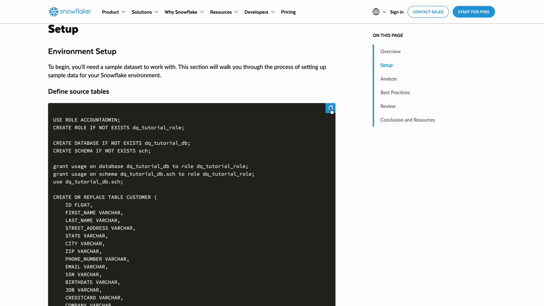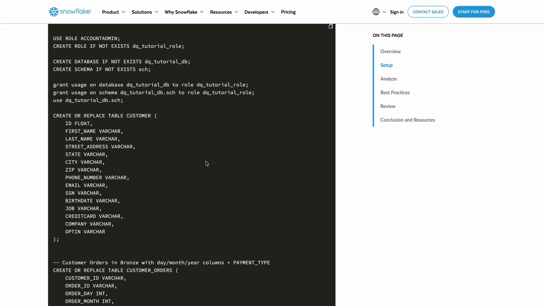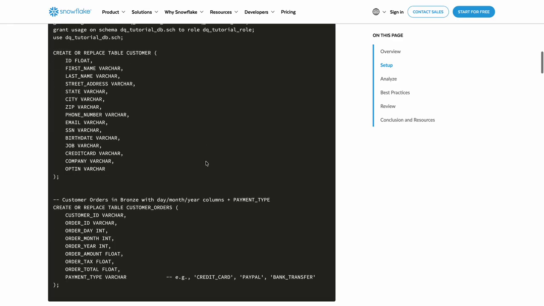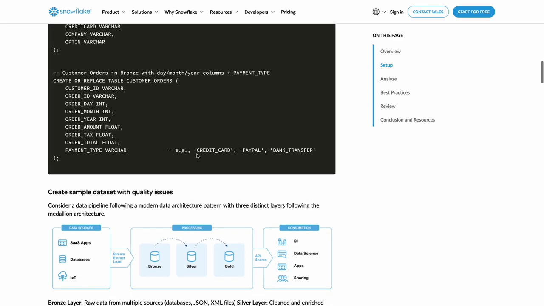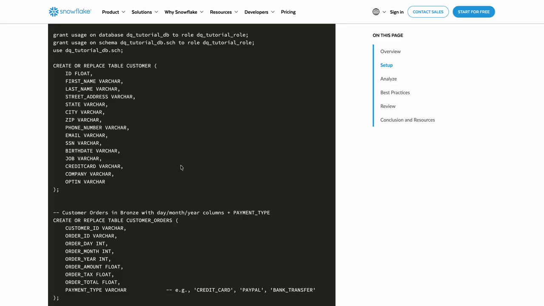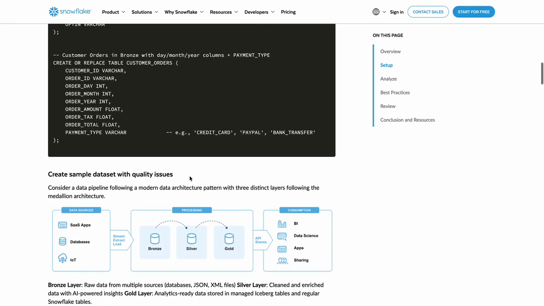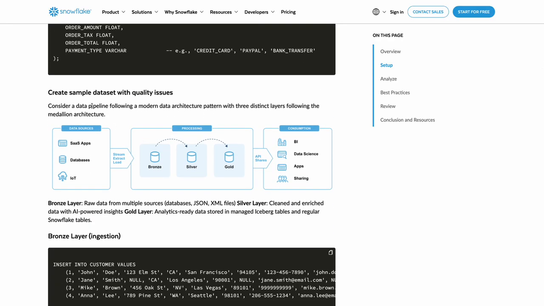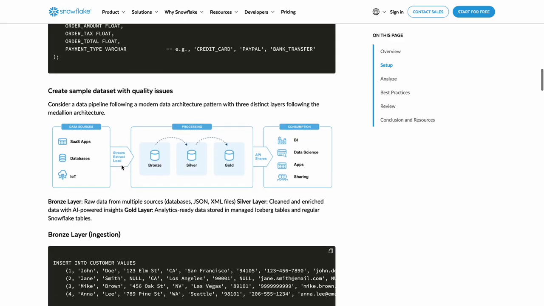Here's all the code that's going to come with this quick start. Again, once you download that from that quick start page, you will have this code. You can simply copy and paste this and run that in a worksheet or a workspace within Snowflake. That's going to set up your different tables, your customer table and customer orders as well. And so basically we're just showing that we're creating a sample data set, and there's a couple quality issues that we've put into this data set.